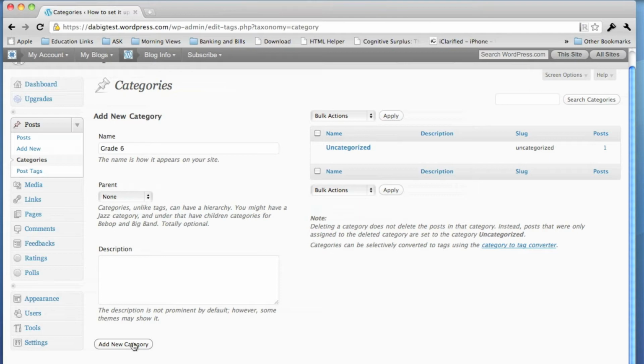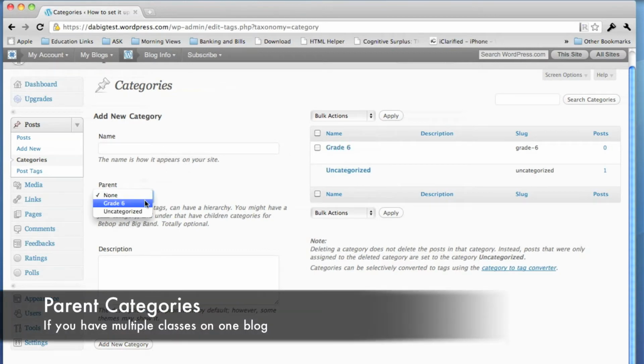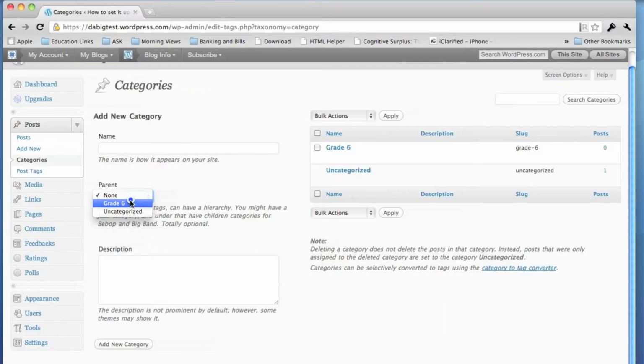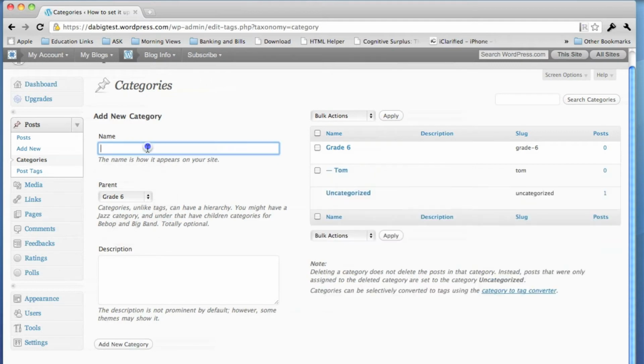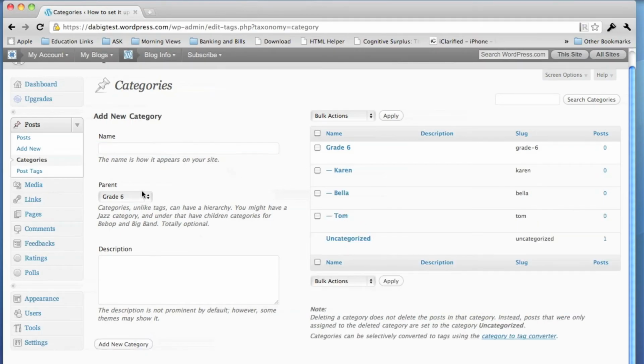And then in the middle there, right below that, you're going to see where it says parent. So what I can do is put all my students in that grade 6 class. I can put them in the parent category, in that one parent category. And now I start typing in the student's name. So Tom, yeah, as you can see. And you can see that under grade 6, I've got my students.